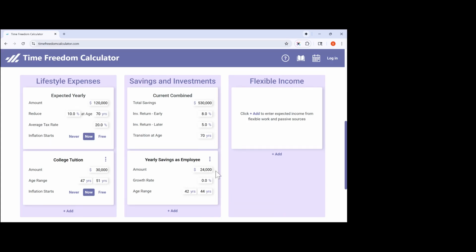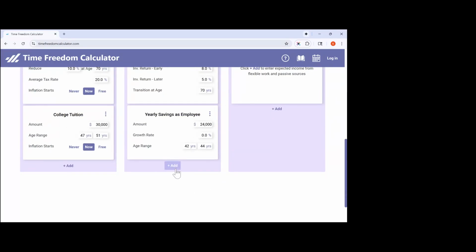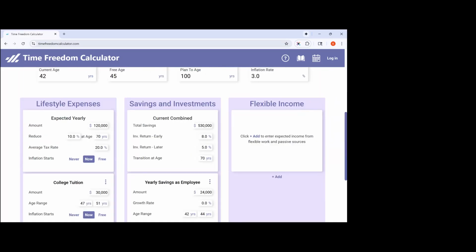You may have other ways in which you're saving on top of the money that you're spending and on top of the savings that you already have. You can continue to enter those here. Now let's get to flexible income. And this is the huge differentiator between your typical retirement calculator. Most retirement calculators are trying to get you to a retirement age, and then after that age, you live off your earnings. That's not what time freedom is.